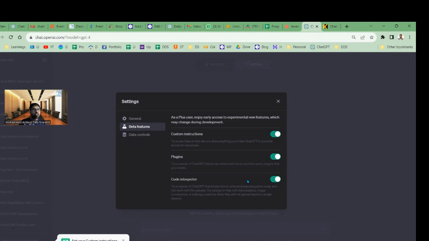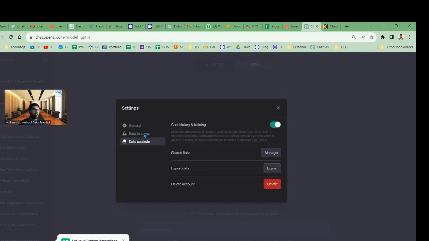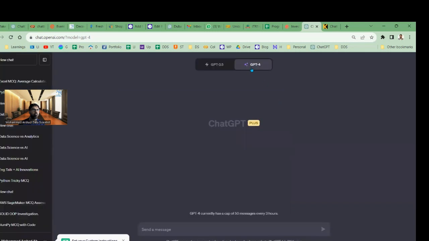Plugins is a version of ChatGPT that knows when and how to use third-party plugins that you enable. Code Interpreter is a wonderful thing that we're going to try now. Try a version of ChatGPT that knows how to write and execute Python code and can work with file upload. Try asking for help with data analysis, image conversion, or editing a code file. Note a file may not persist beyond a single session, so the file will only be there for that particular session. This is what I will do right now. Let us keep all this. Beta feature I've enabled. Now let us go here.